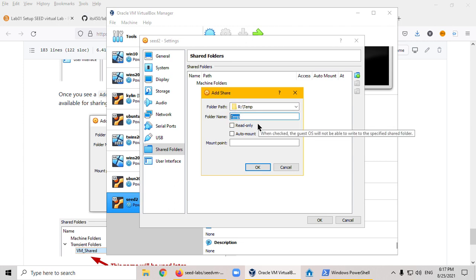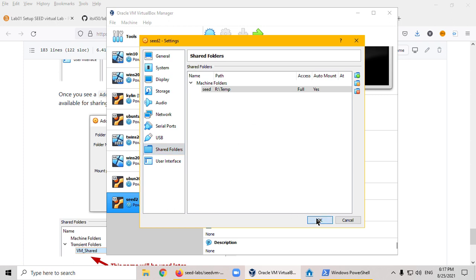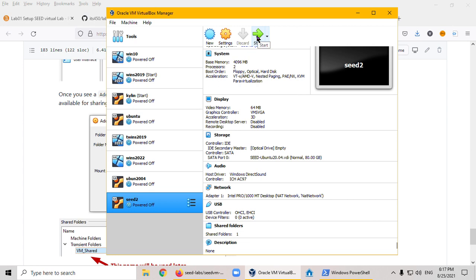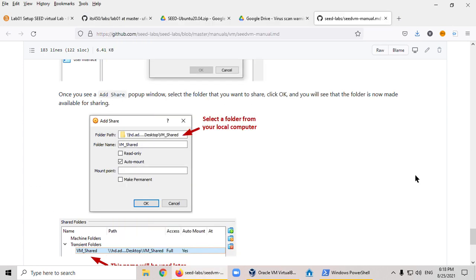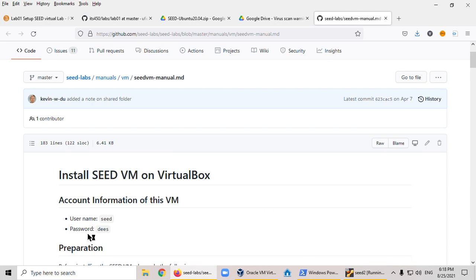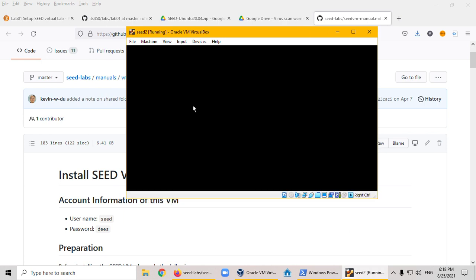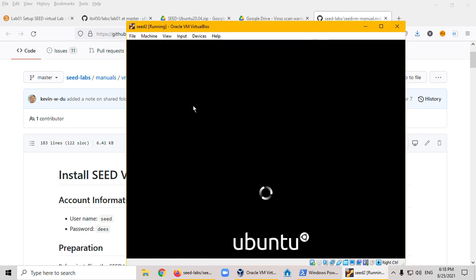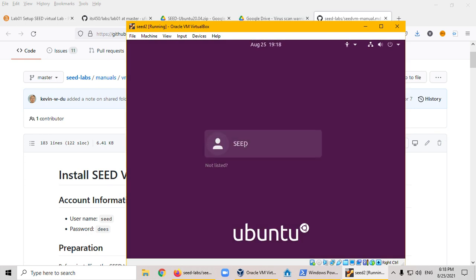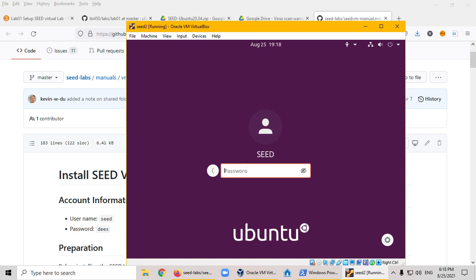The name, I create a seed, or just use a shared, any name you want, a seed, auto mount, click OK, and click OK. Now start this seed virtual machine. We want to know the account. Username is seed, password is dees.